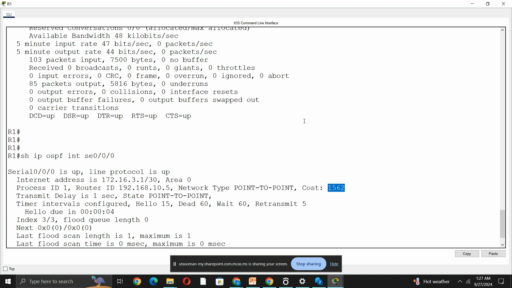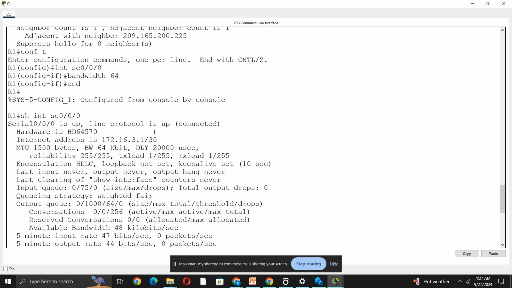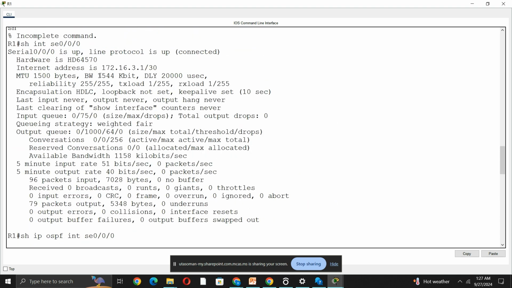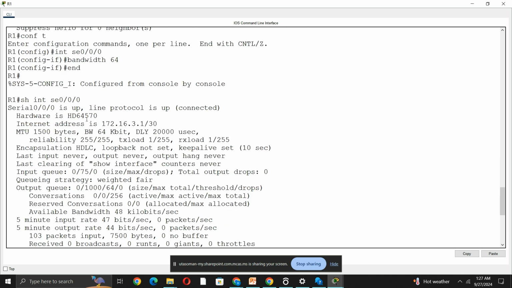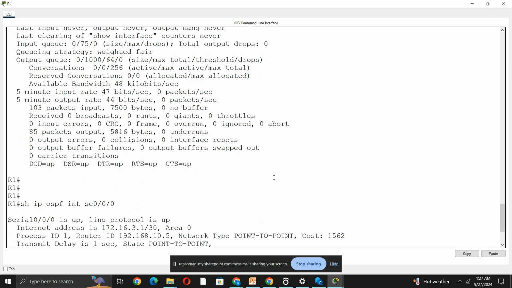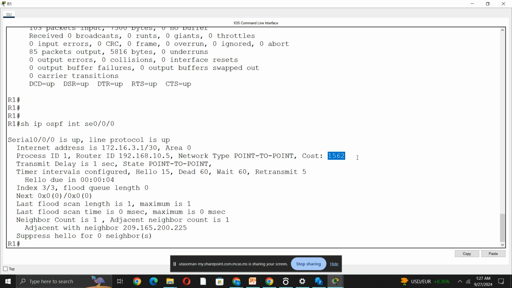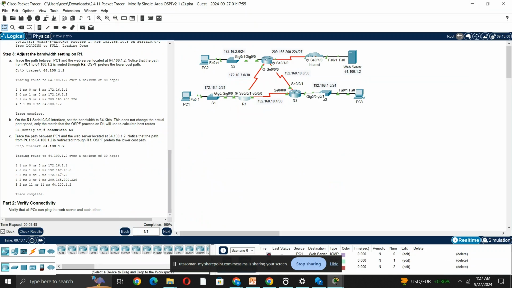Earlier, when the bandwidth was 1544, the cost was 64. But now when the bandwidth is 64, the cost has become more, 1562. I need the link with low cost. So I cannot take this path. Now which way will the PC reach this server?